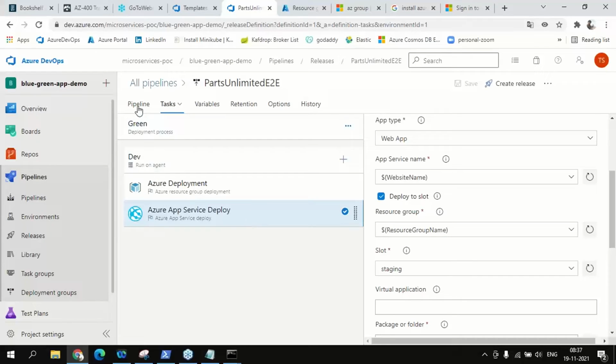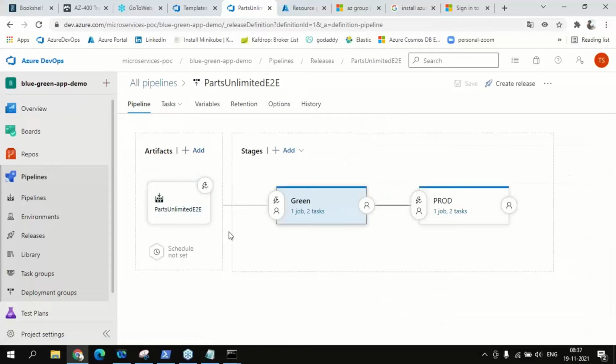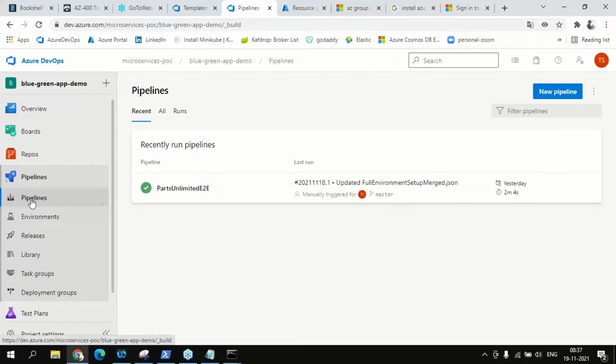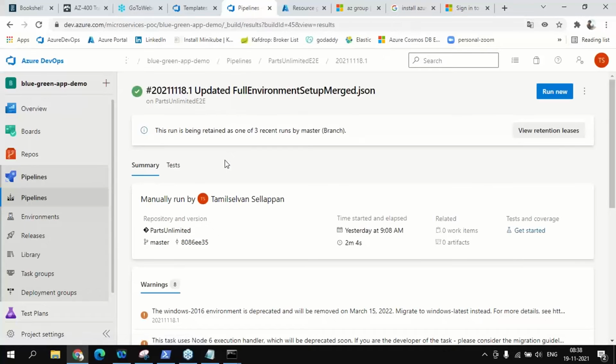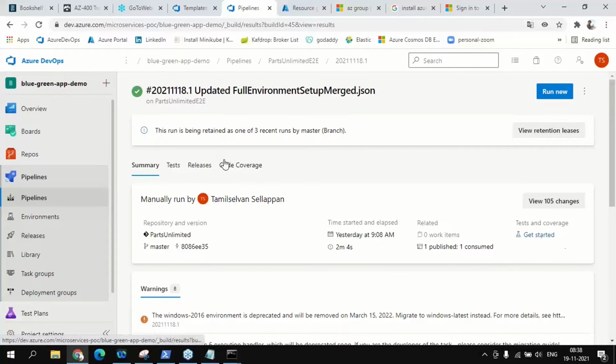For example, this prod one, we cloned it yesterday from this green one. The production one will be using the same template. For all the environments it will use the same template, and only the parameters we will be changing.